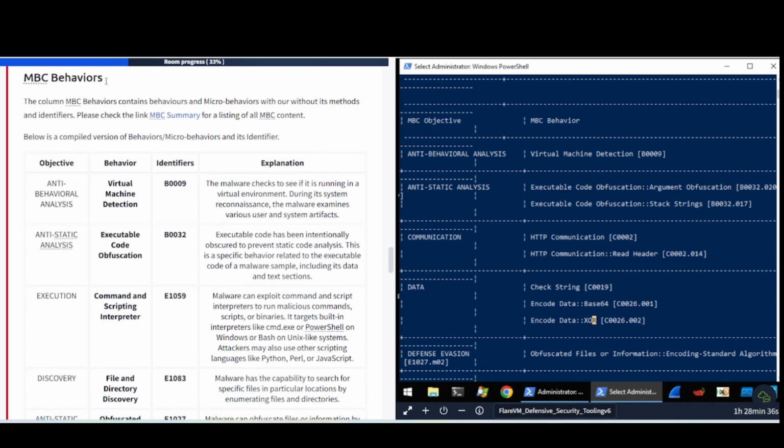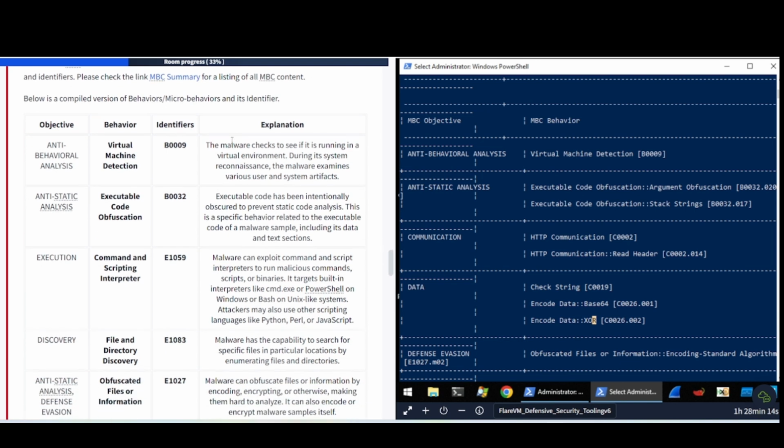So we're going to talk about MBC behaviors. The column MBC behaviors contains behaviors and micro behaviors with or without its methods and identifiers. Please check the MBC summary for a list of all MBC content. So check that out if you want to learn more about this particular thing. Below is a compiled version of behaviors and micro behaviors and its identifier. All right, so another table. So be sure to review this information in here because you're probably going to reference it later on.